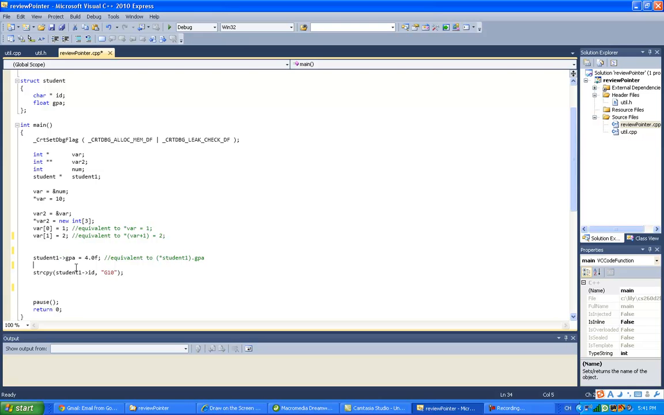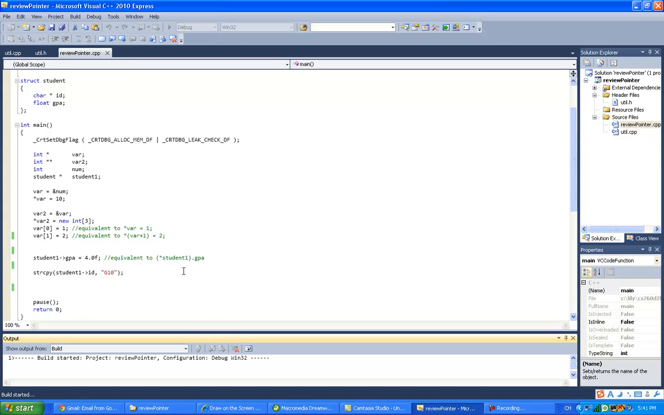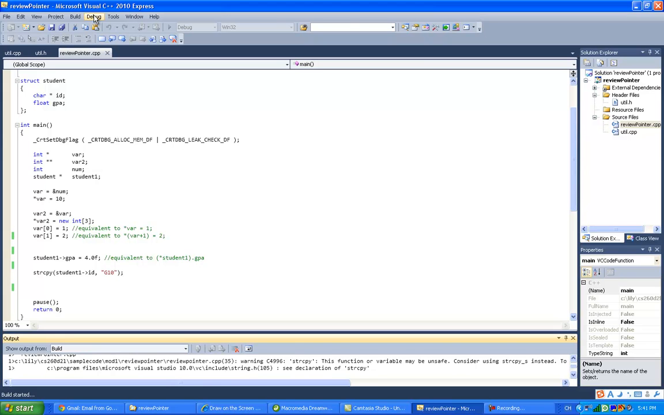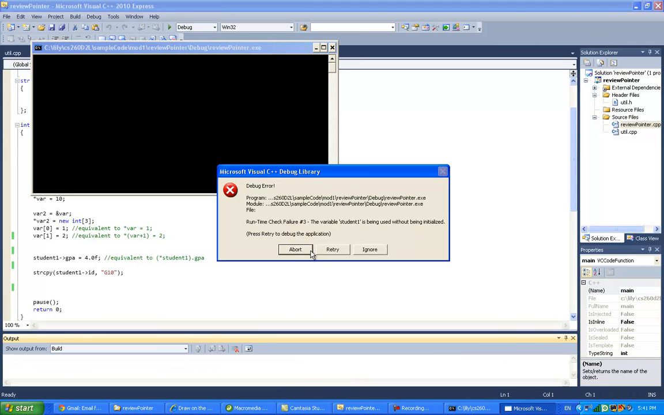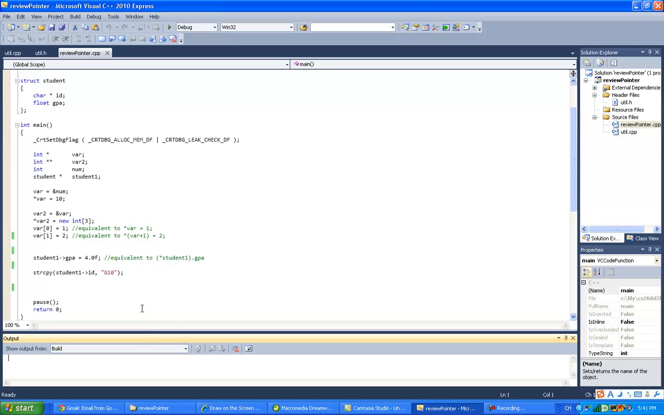Okay, and this line of code, if you go ahead and build, we should have no trouble building this. The compiler shouldn't complain about anything. It has some warnings, but don't worry about it now. But when we run it, now let's see. We got a program crash.